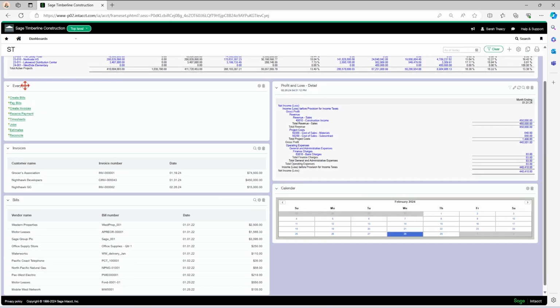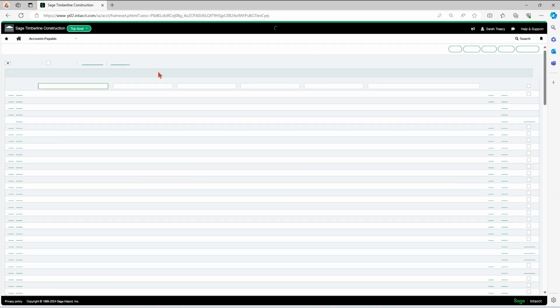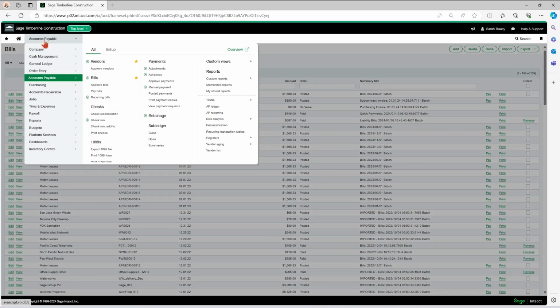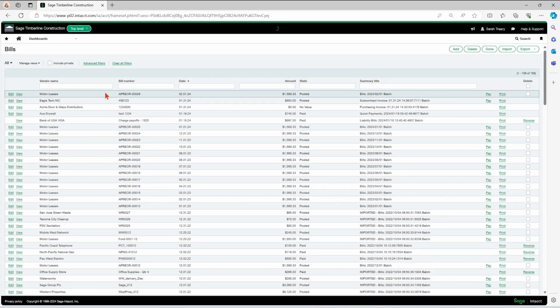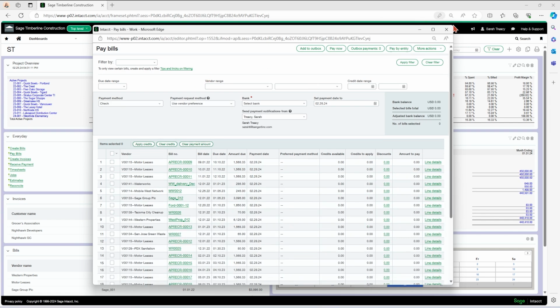I also have created this tab, which is just quick links to tasks that are within applications. So I have called this Every Day and I put in create bills, pay bills, create invoices, receive payment, timesheets, jobs, estimates, and reconciliation. You can just customize this to however you would like it to be. And these are just quick links, like I said, instead of having to go to my applications, Accounts Payable, All and Bills, I can just from my dashboard click on this pay bills button and it brings me right to that screen.